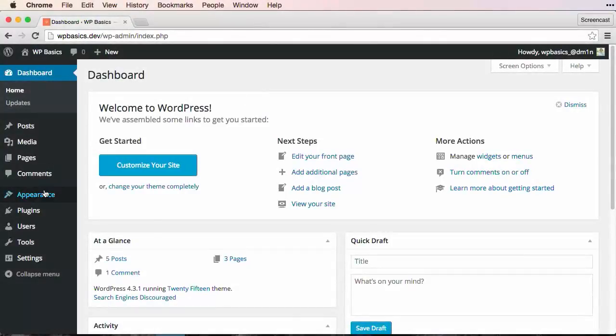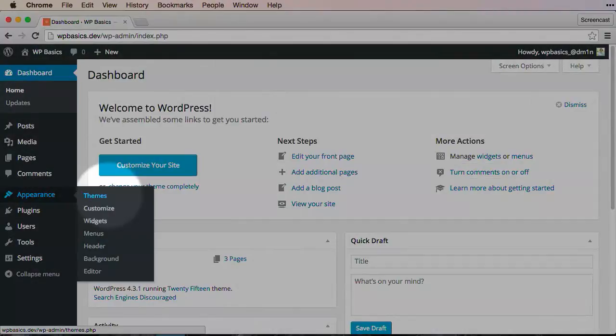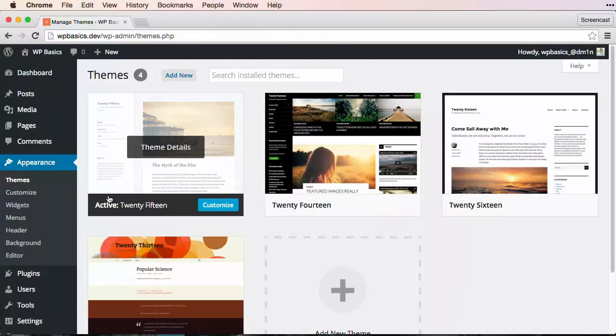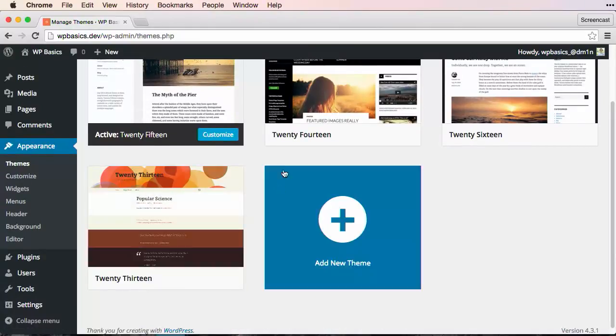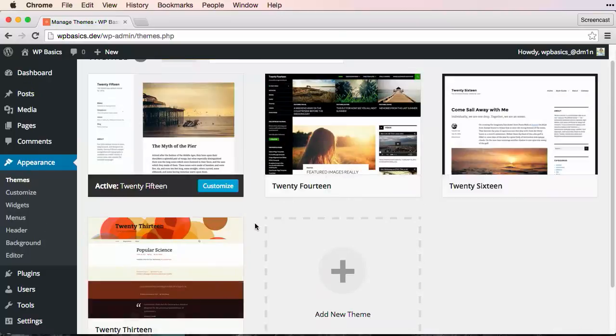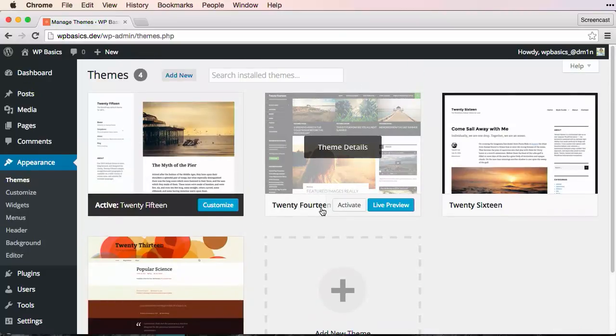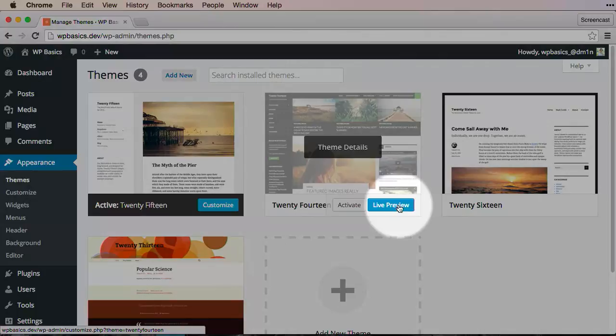Hopefully, you already tried activating a different theme after the last video. Let's review that process now, then look at how to install a new theme from within the admin area and preview what it looks like before activating it. Let's come into our admin area under Appearance and click on Themes. You can see that we have our 2015 theme active here, as well as some other themes installed but not active. Let's click on Live Preview for 2014.